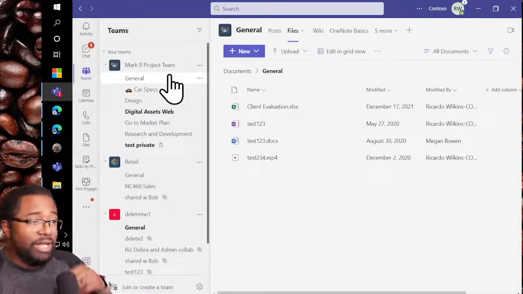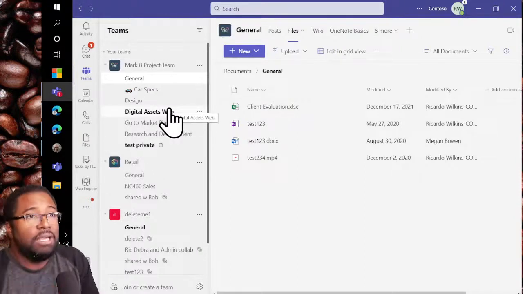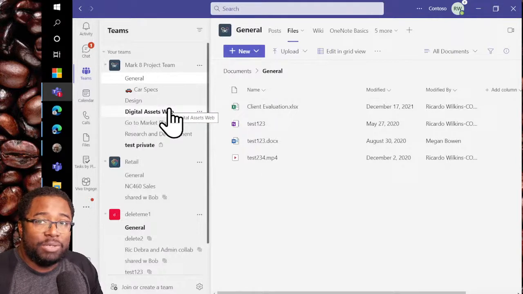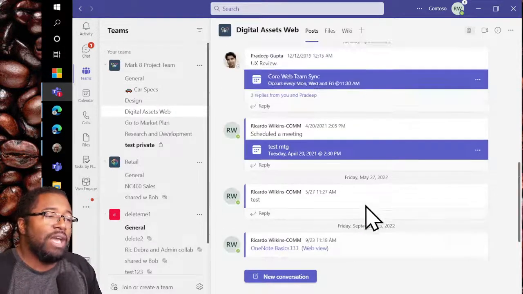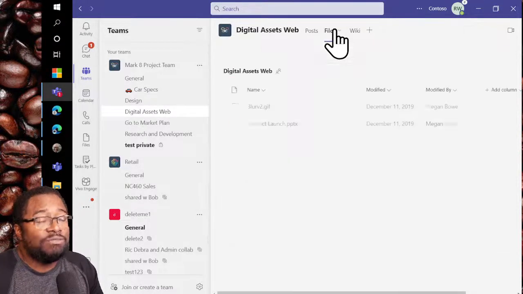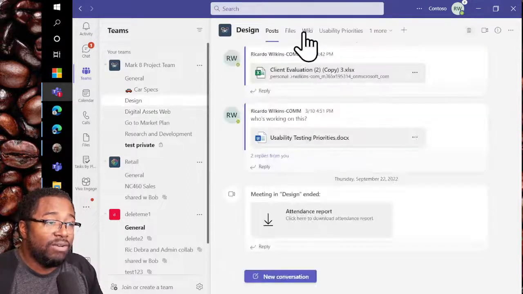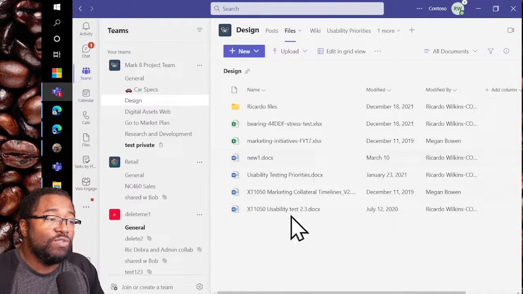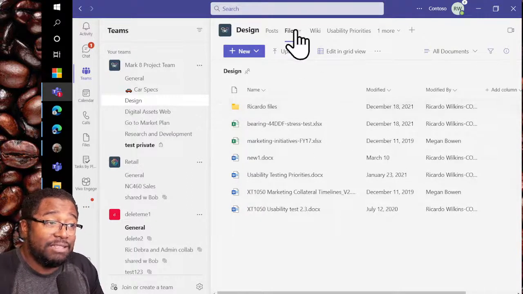So, a quick rundown on what a team is. These teams are named here, and each team has channels. Channels are basically areas to talk about or to work on a particular topic. For instance, the digital assets web channel is where we'd have conversations about digital assets for the web. And it's also where we would, in theory, store files related to digital assets for the web. So every channel has its own files. In theory, you could think of it as the files for that particular channel. Obviously, you could put any file in these, but that's the thought.